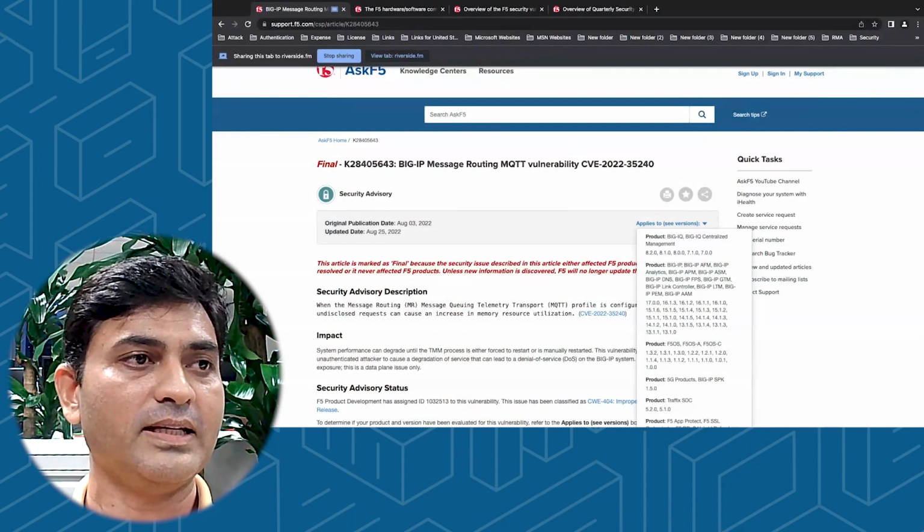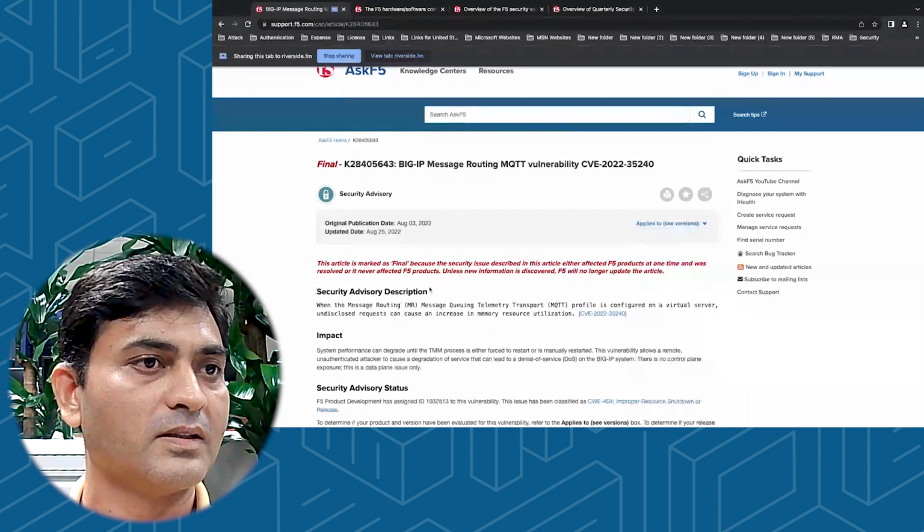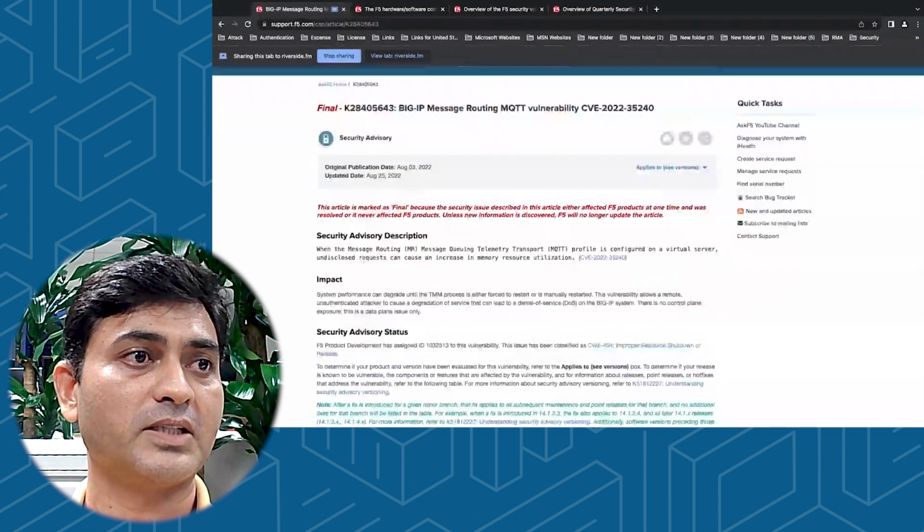Okay, so next is security advisory description. Let's find out what information we can find from the security advisory description. In general, you may find out the condition, that is, what is the condition which makes BIG-IP vulnerable here. Then you can find out how an attacker can exploit it, and what will happen once the vulnerability is exploited.